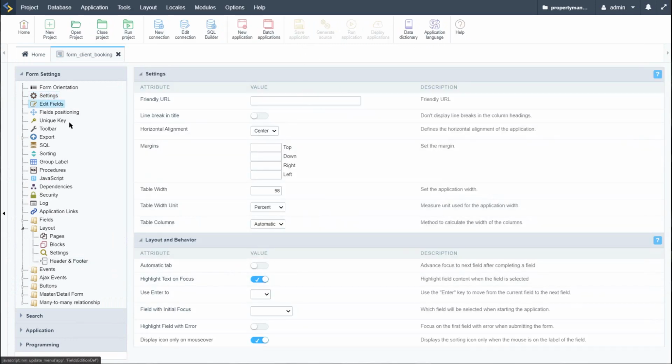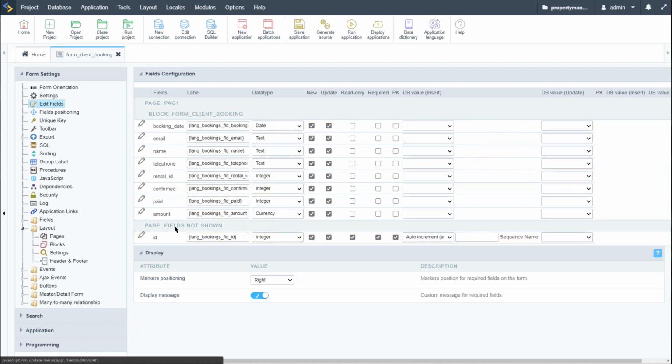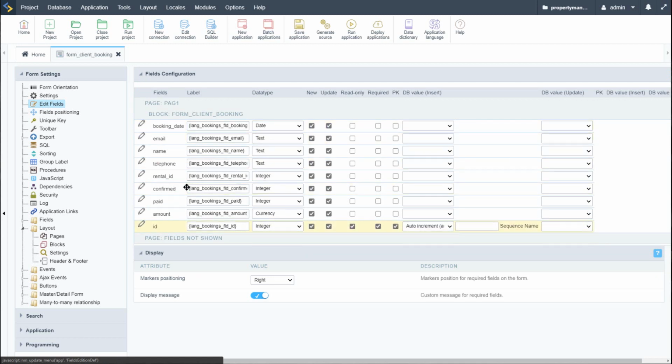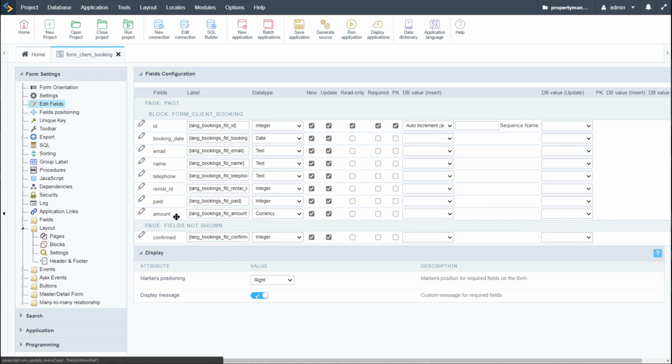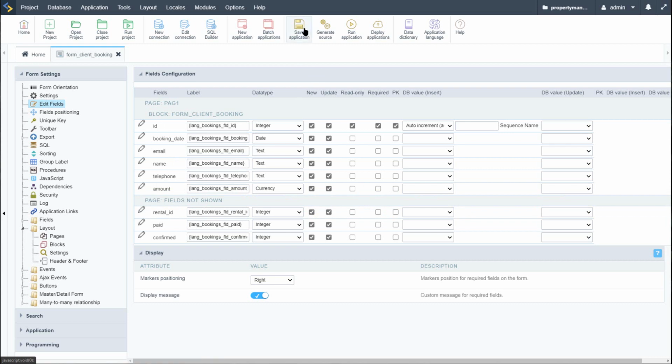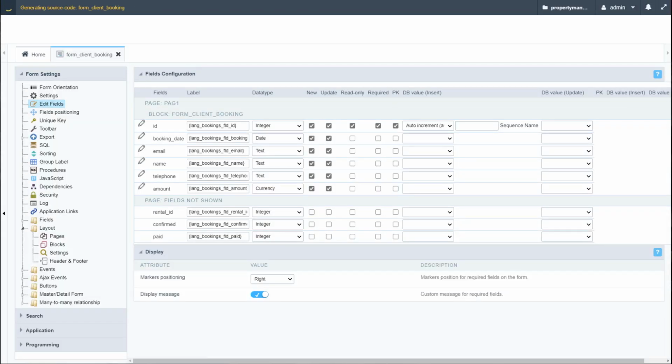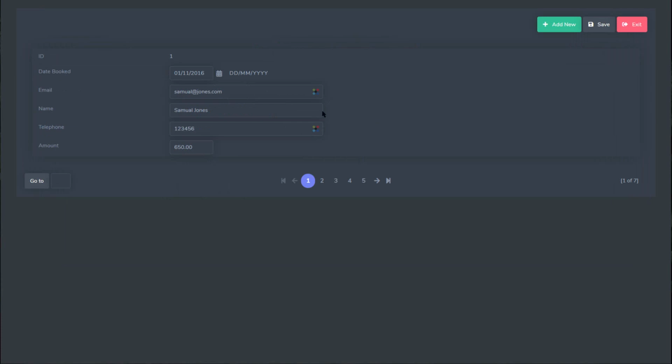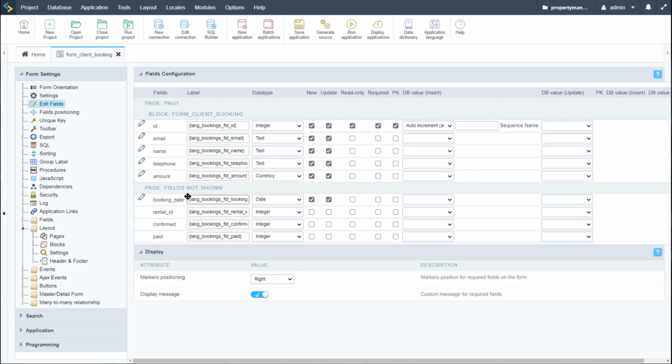And then let's go and adjust the fields, because we don't need all of these. Well, we can display the ID. I guess the ID is good. We can get rid of here the confirmed, the paid, and we can get rid of the rental ID also. Okay, so now if I run, I now have the following fields displayed. So I don't think we actually need the date booked. We can actually hide that. So let's hide that as well. Booking date, we'll be needing that.